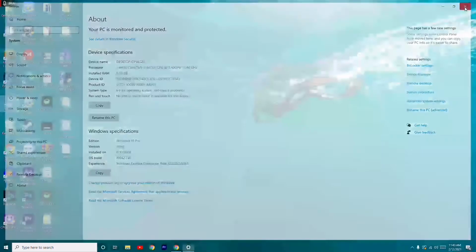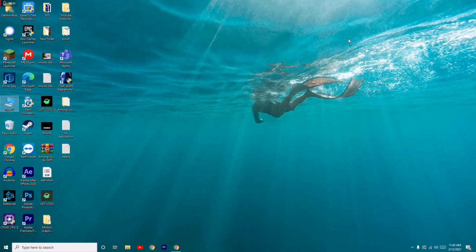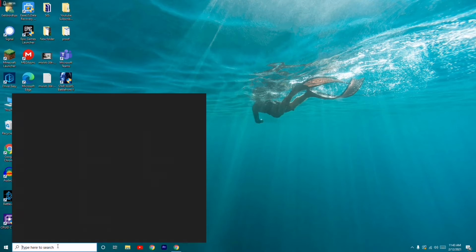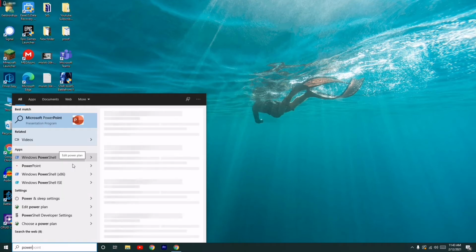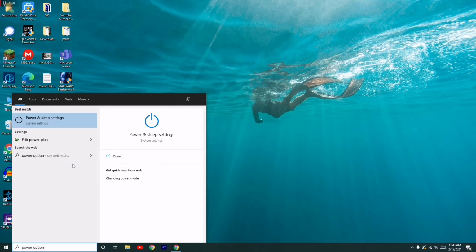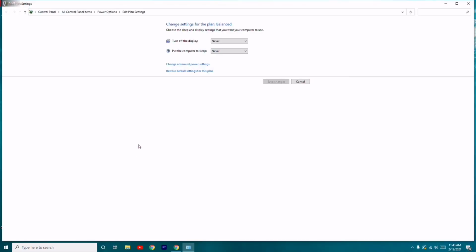If it's not working, then you just have to move to the next one, which is all about setting the wireless adapter to work in maximum performance mode. And if you ask me how to do this, first thing you have to do is go here in the search, and now you have to go to power options. You have to click on edit power plan. You have to open this, and now from here you have to go for change advanced power settings.